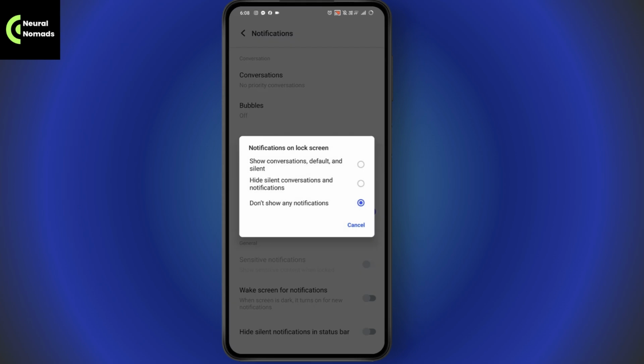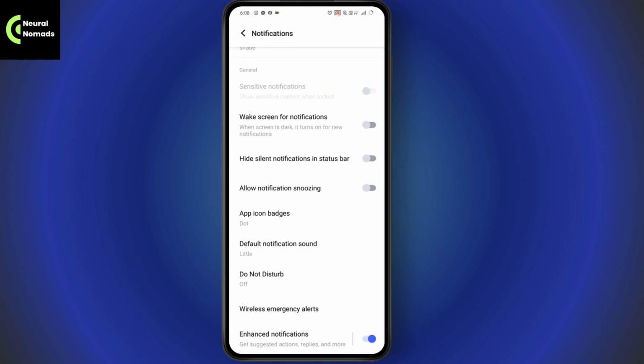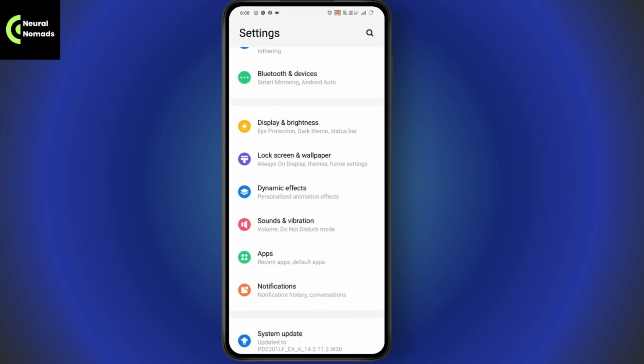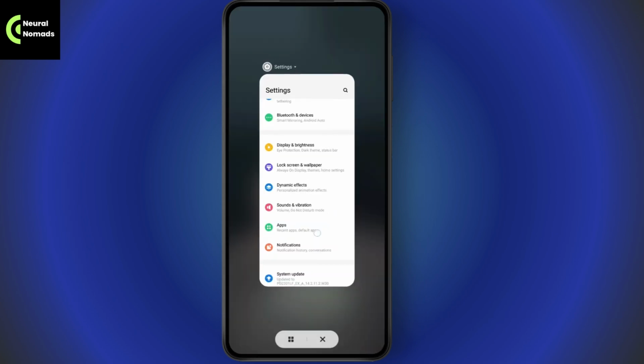And here you need to choose hide notifications or don't show any notifications, or hide silent conversation and notifications, or show conversations default and silent. So you need to go with second or third option. In my case, I prefer third option, which will not show any notifications on our lock screen. And you can also turn on hide silent notifications in the status bar, and that's it. You can go back and it will hide the names on Snapchat notification.